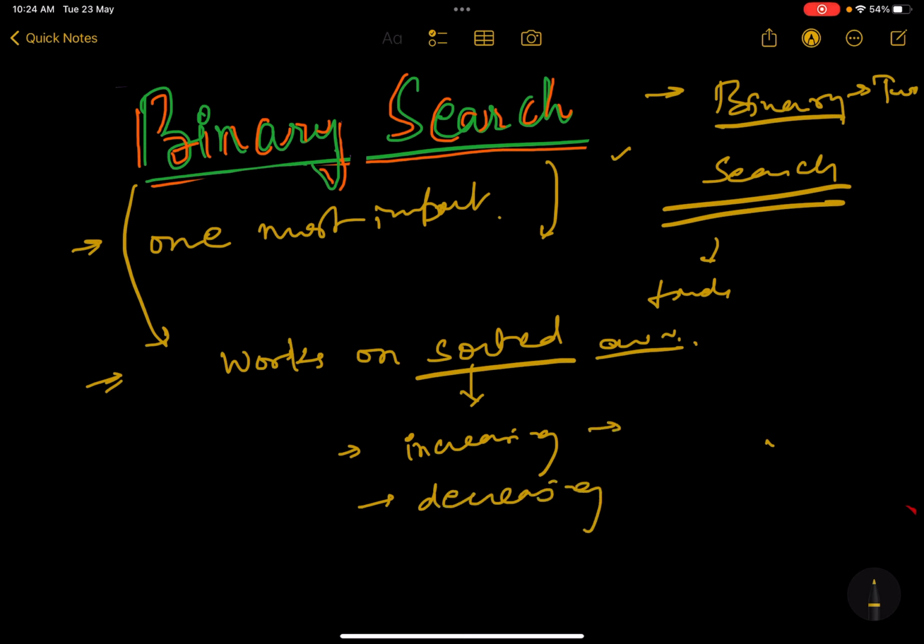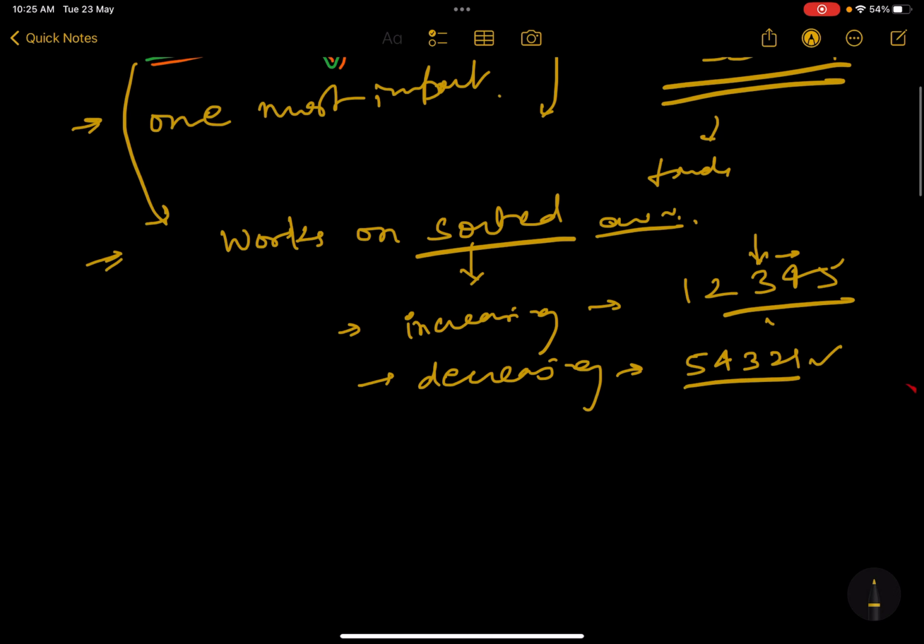One example of increasing order is 1, 2, 3, 4, 5. Increasing means as we move ahead, the element should be either greater or equal, not less than the current element. And what is decreasing? As we move ahead, our values should decrease or be equal, but not greater. For example, 5, 4, 3, 2, 1. So whatever array we have, it should follow one of these patterns.